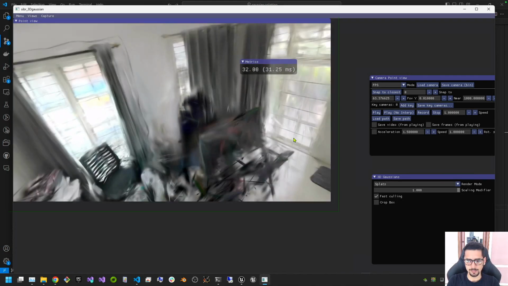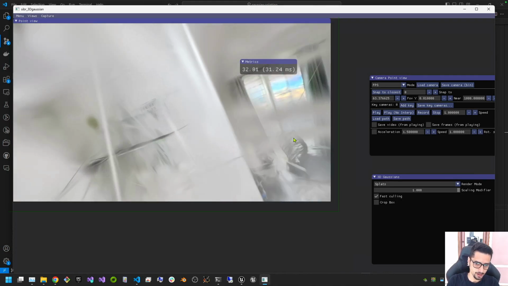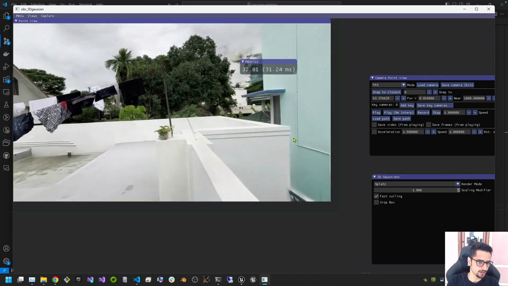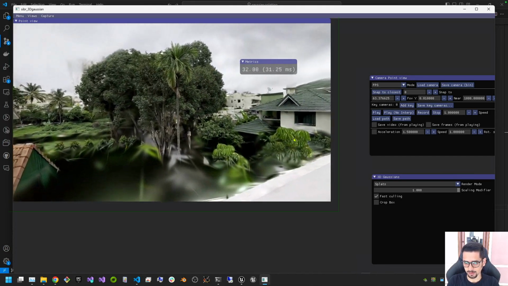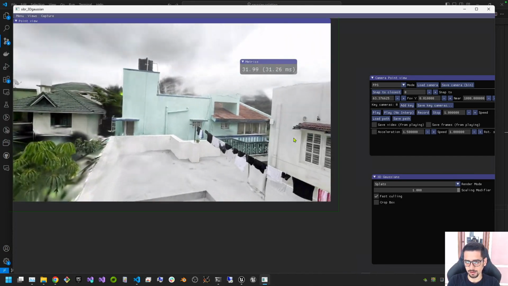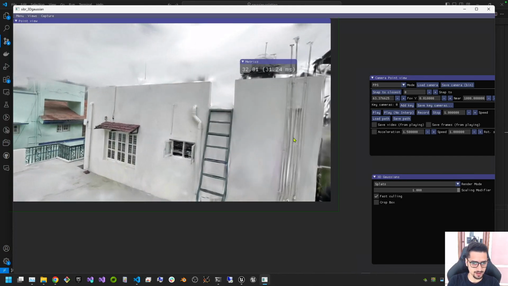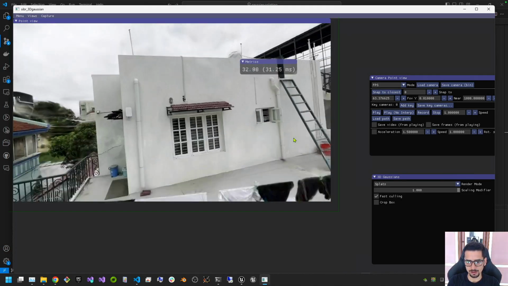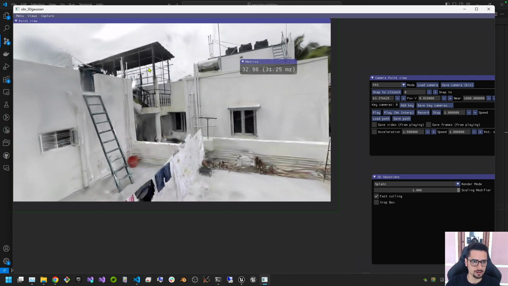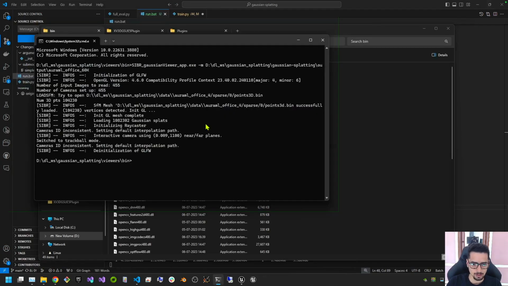So this was the second room, and now let's get back to the terrace. On the terrace you can see we have our clothes hanging, and we can move around this terrace to see different parts of the video that we have recorded in the form of a Gaussian splat. So using these same steps you can also create your own Gaussian splat and visualize it inside the viewer. Now let's go to the next step.